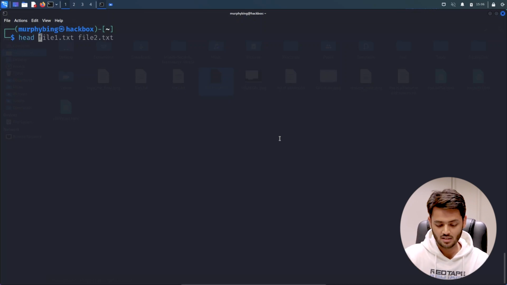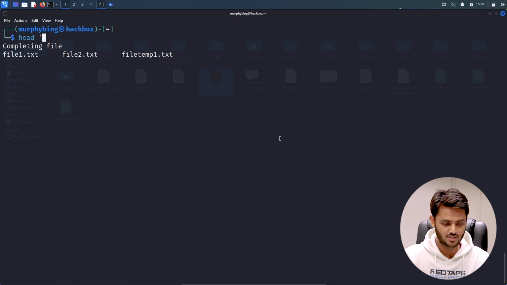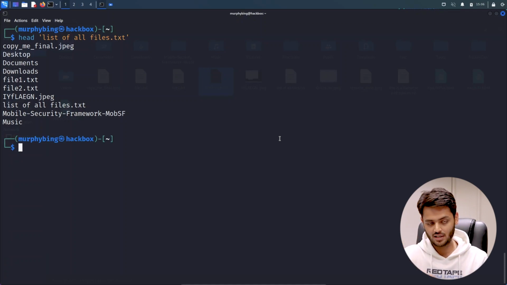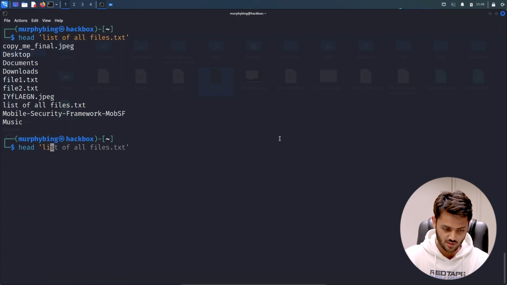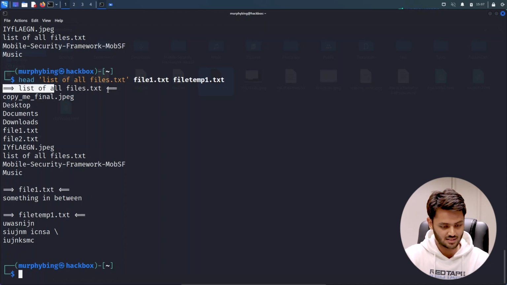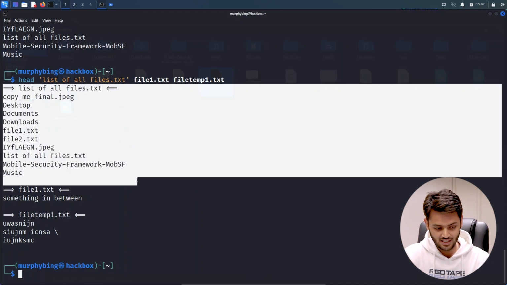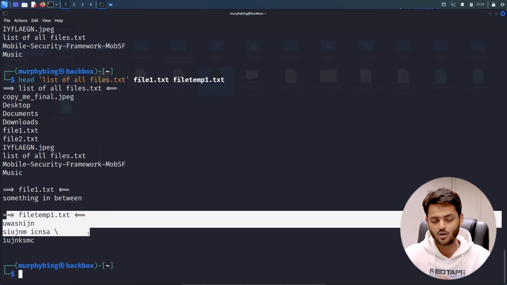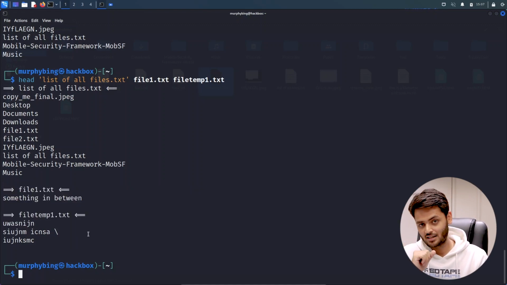So if I just use head, and write the list of all files, and hit enter, I'll see the top 10 lines in that file. Okay, I can actually even give it multiple files. So if I write file1.txt and file temp1.txt and hit enter, I'll see all of those files. The first one, as you can see, is the list of all files, and then you will see the first 10 lines. Then file1 will show the first 10 values. Once again, if it's just a single line, it doesn't matter. And then you will see the file temp1.txt file. Okay, that is the head command.